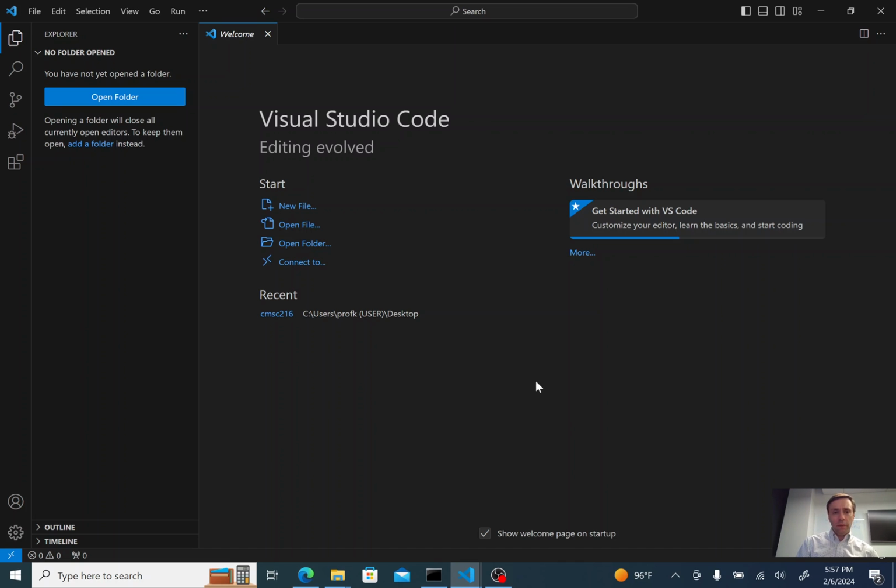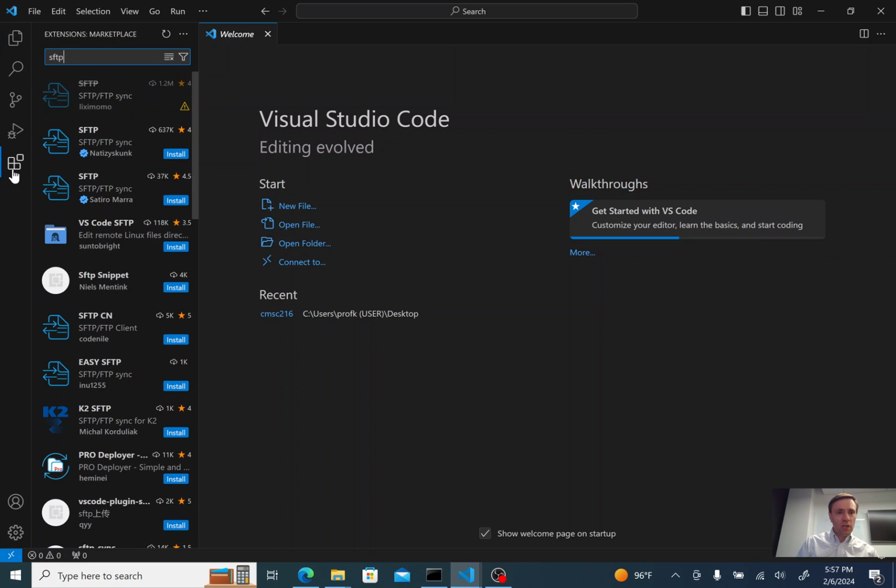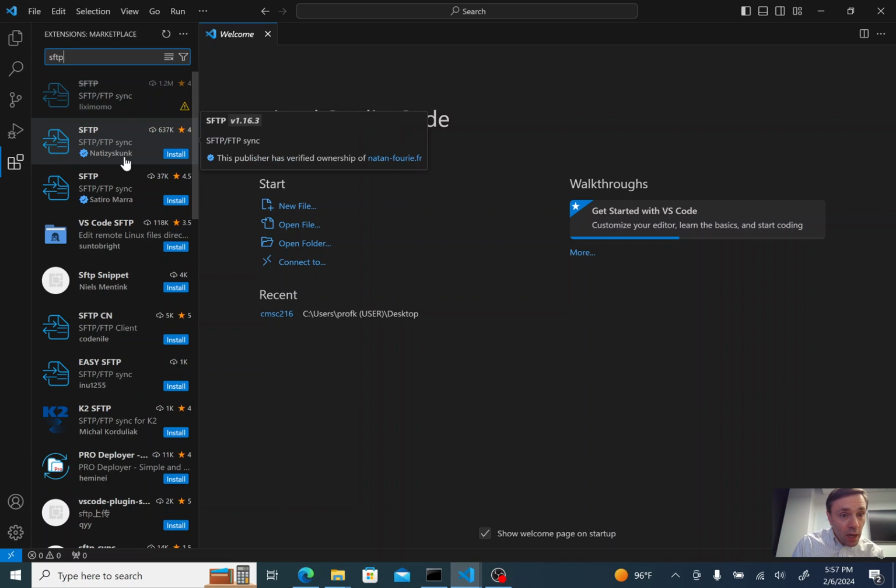So the extension that we'll grab can be accessed via this little extensions button here. There's shortcuts for it, but I don't know what they are. In the box, type SFTP, and the top and most popular version is deprecated at this point, and so I wouldn't encourage you to install that one. The next most top one, by this Naughty Z Skunk or something like that, is the one that we'll favor.